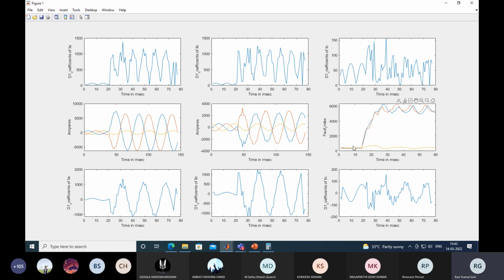By making use of the amperes original current waveform, the fault is located at 40, and the time required to find out the fault is 40 milliseconds. In this case, by making use of the fault index, by making use of some of the detailed coefficients, it's around 14. See, we can observe the x-axis is 14. So 14 milliseconds we have found.